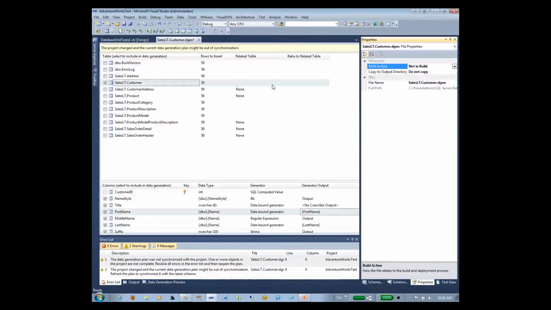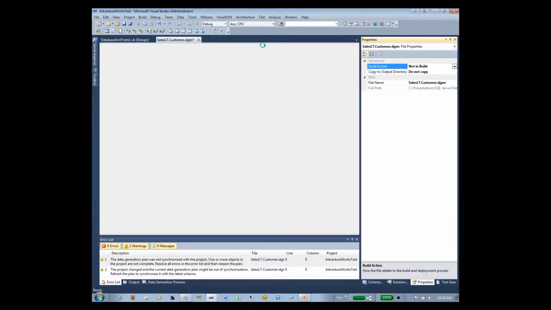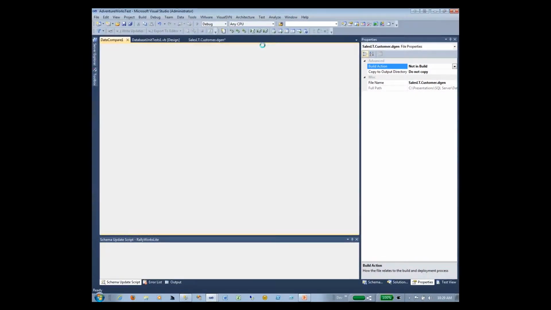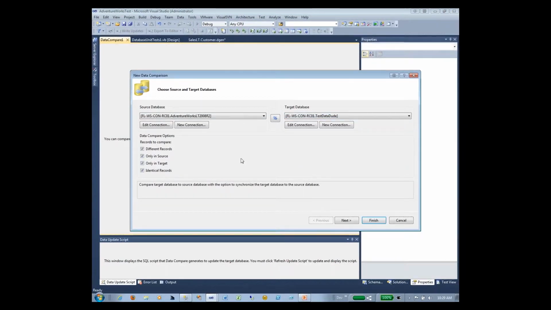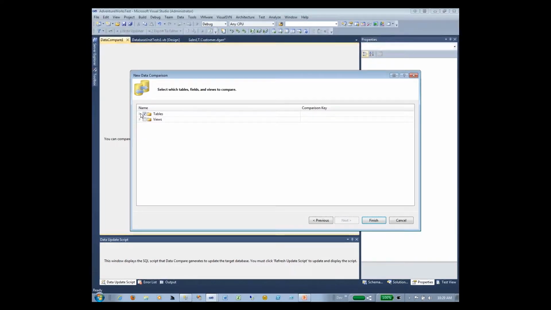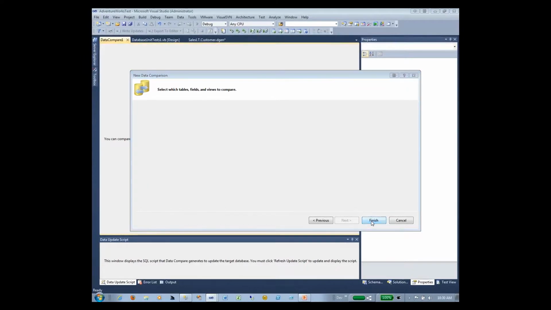And what I wanted to show you was doing a data comparison. Do a new data comparison. And we can compare one database, such as AdventureWorks LT, to a test database. This is one I was working with earlier. And I can compare records that are different, only in source, only in target, or identical. And so we'll click Next. And then it asks us, well, what do you want to compare? By default, it does all the tables, and it can also compare views too if you wish, but we'll leave that unchecked. And I can come here and I can click Finish.